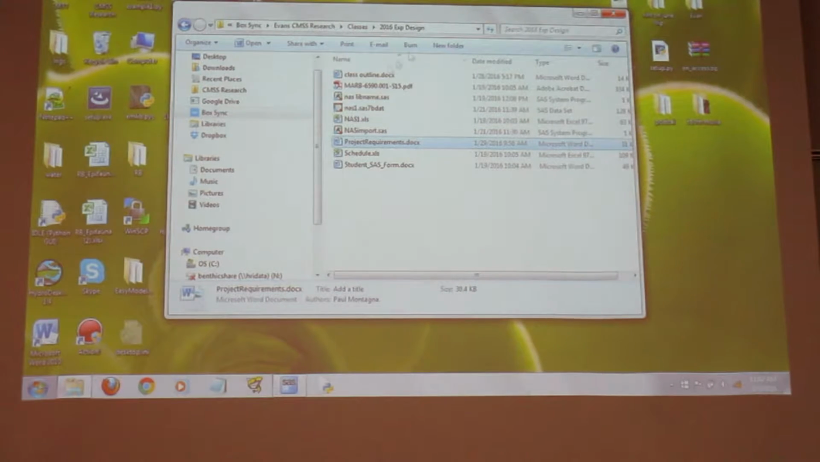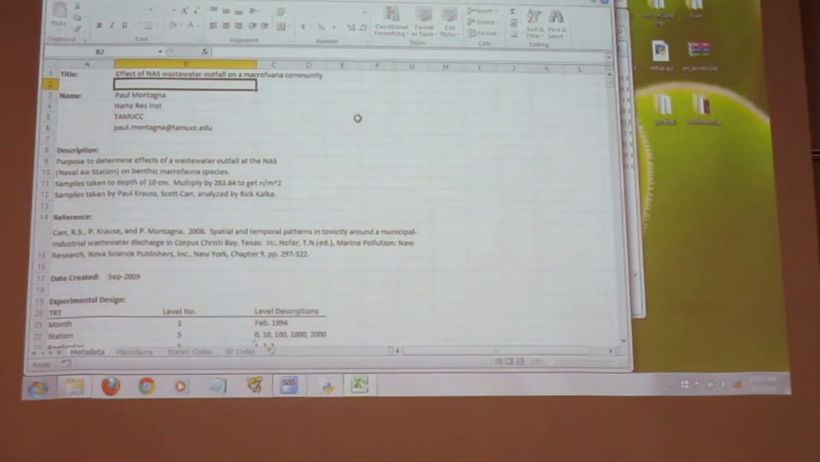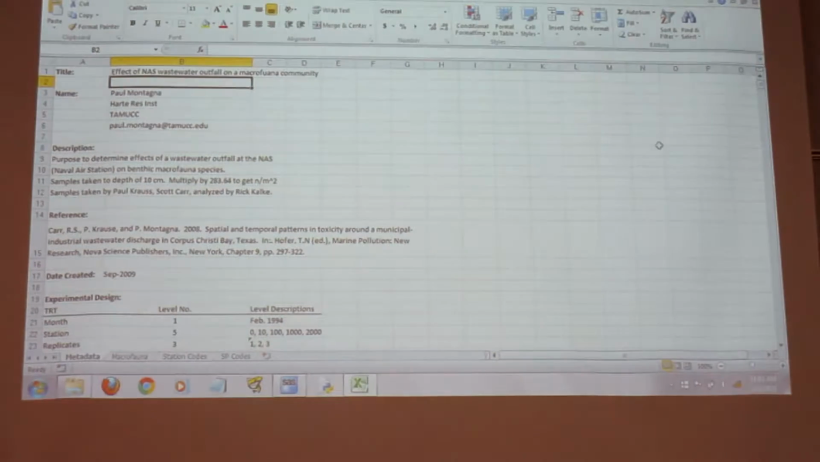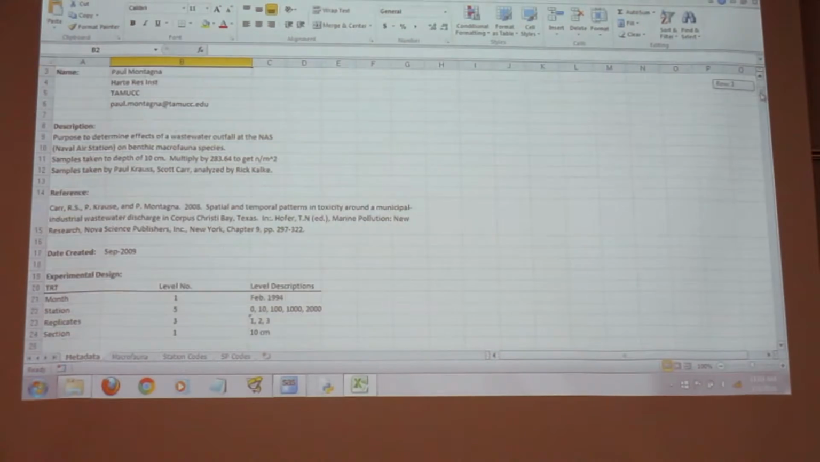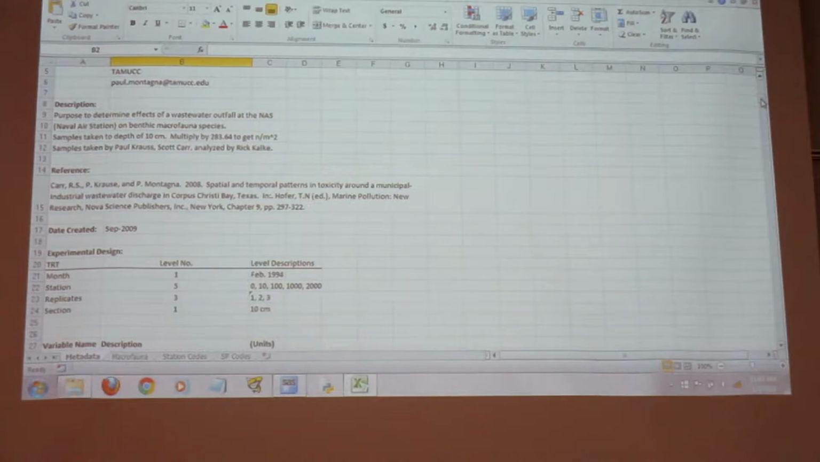To give a little background again about this file, I'm going to open it up, the study that Paul did. I've only got one color, unfortunately. The study wanted to see the effects of a sewage outflow on benthic diversity. If you've got, let's say, a whole island, this is NAS island, which is right over here. Our campus is over this way, and there's a sewage outflow right here.